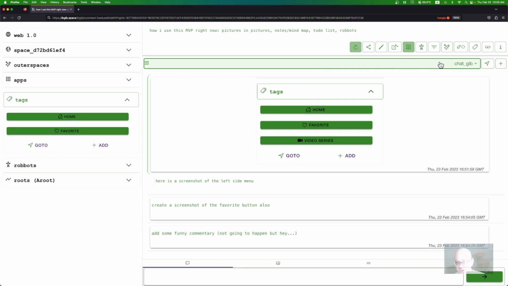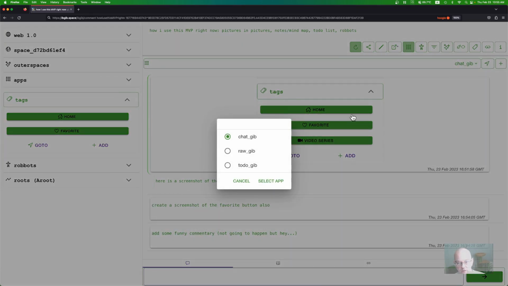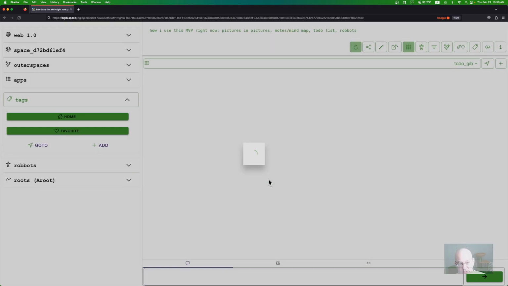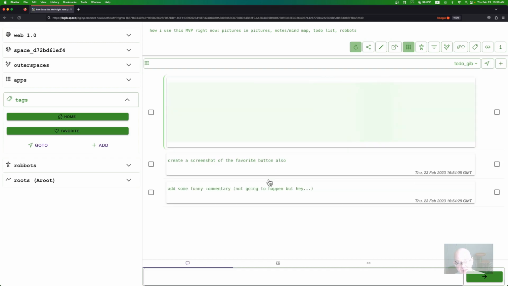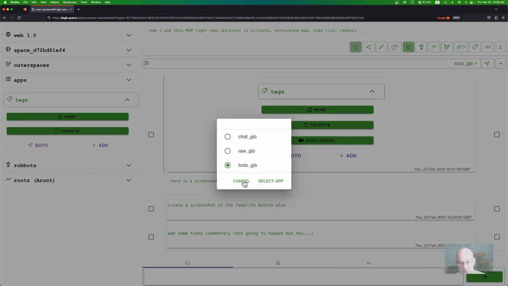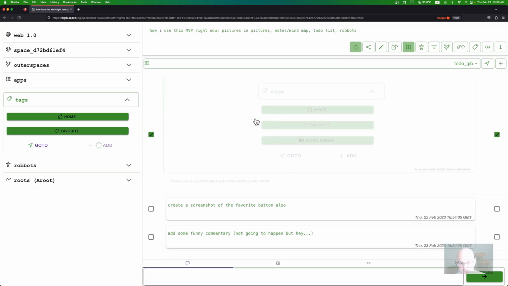So to use this as a to-do, we go here to the program bar, and these are not just programs to select from. These are ibgib. They have their data as ibgib. And now we're viewing the same context as a to-do. Okay, so before we were looking at it like it was a chat. And now we're looking at it like it's a to-do. And so now, even a picture, we can say a picture is done.